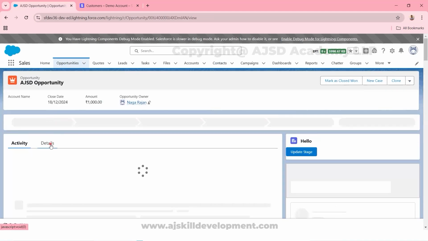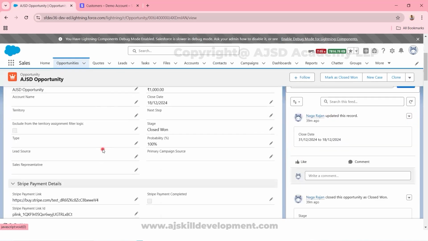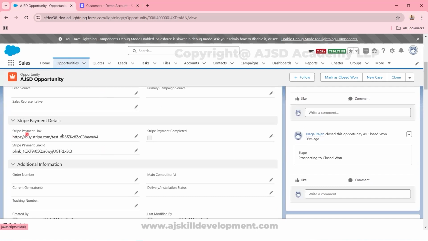I have already created this opportunity, and this opportunity is marked as closed won. When this opportunity is marked as closed won, automatically a Stripe payment link was created. I haven't showcased how this payment link was created, so we will see that when we are implementing it. What I am trying to showcase in this particular inbound integration is that the customer will try to pay using this Stripe link. So payment will be made in the Stripe payment gateway.